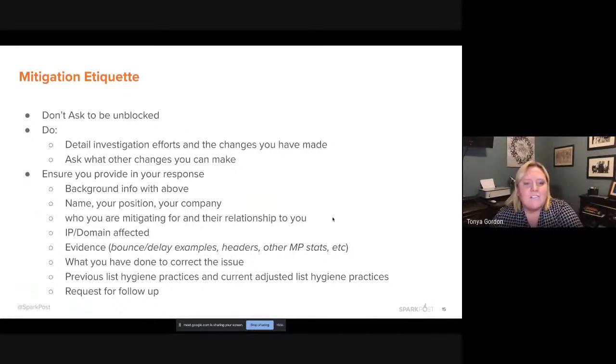And also, if you've made changes to your list hygiene, provide what it was previously and what your current adjustment was. Oftentimes this will help them understand that, no, it wasn't necessarily a mistake on their side, but you've corrected the issue. Therefore, go ahead and correct it on their side.